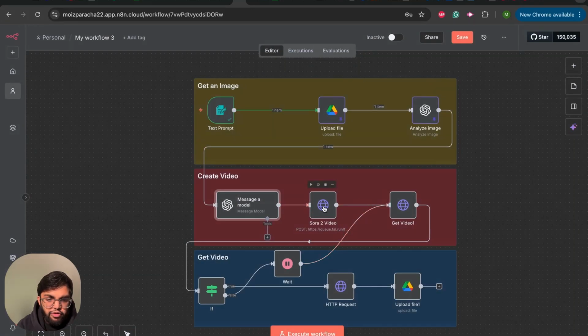So the next step here is using Sora 2. So this is a video model from OpenAI, where it can generate a video based on a set of prompts. To access this, we want to use an application called Fal.ai.